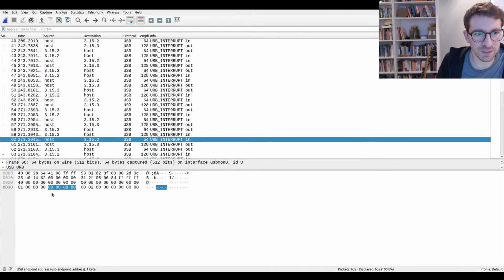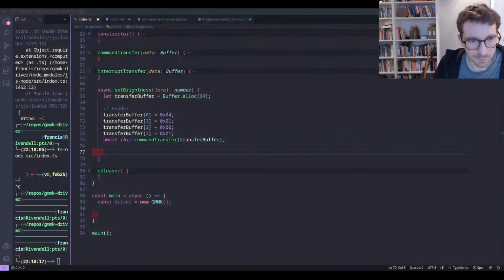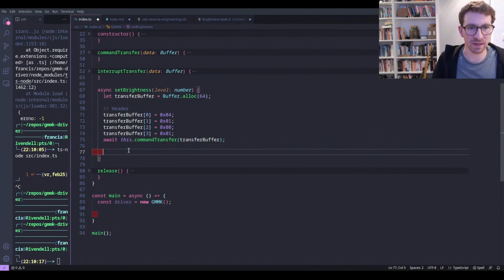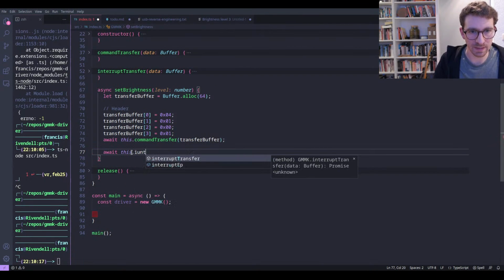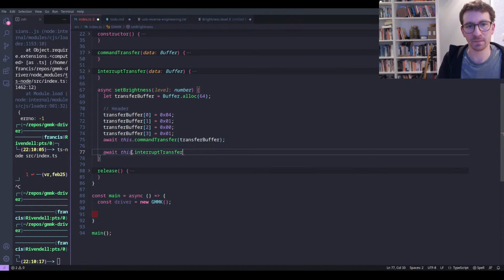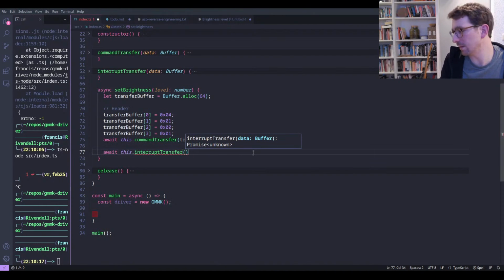And notice that we don't send any data here. There's no data associated with it. Because we're asking for data, in this case we actually need to initiate an interrupt transfer. And notice that we need to provide a buffer here because there's data that's going to come back.